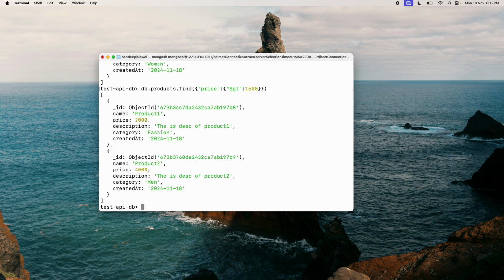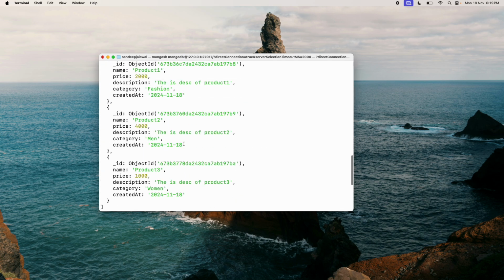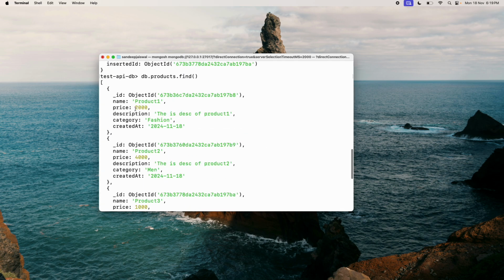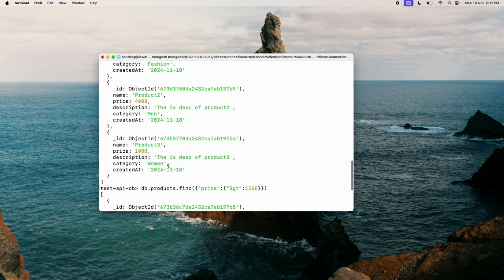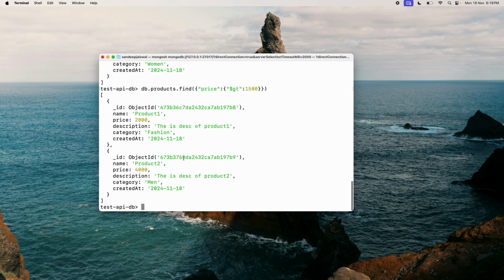If I execute this, you can see here are 2 products which have a price greater than 1500, right? This is product 1 and product 2, but product 3 is less than 1500, right? So as a result of using greater than, we get price 2000 and price 4000. These two, product 1 and product 2, are the ones greater than 1500. Understood, Amar? Like this we have to do find.